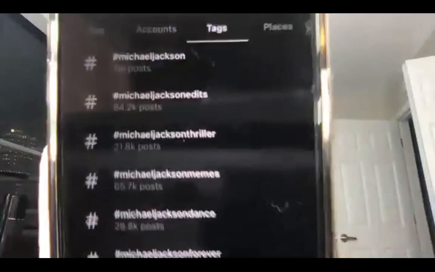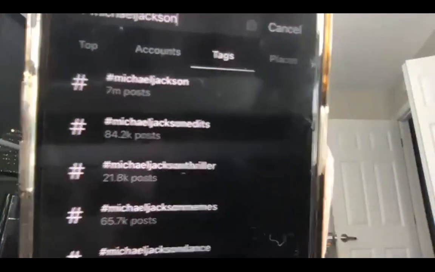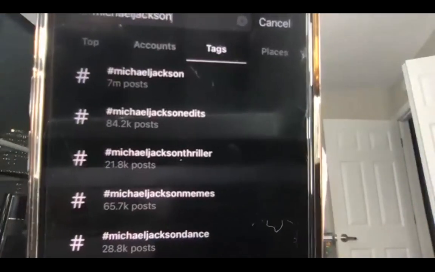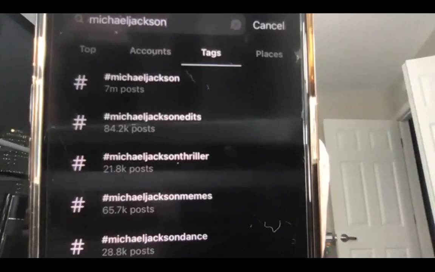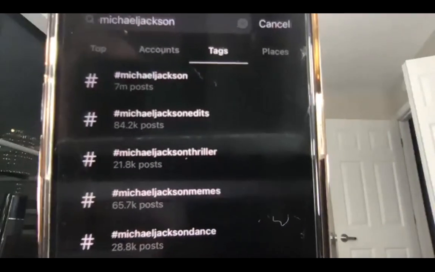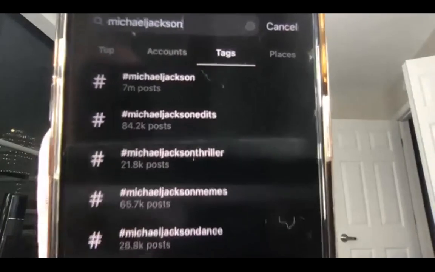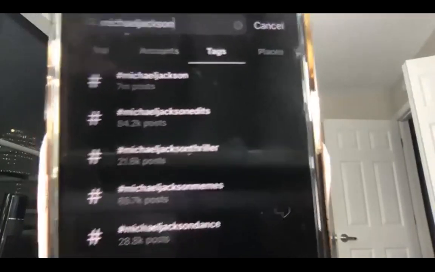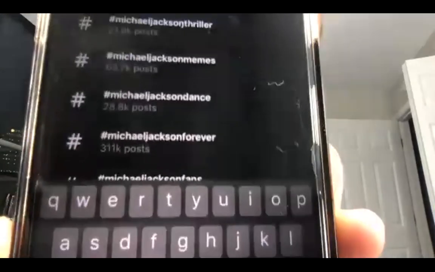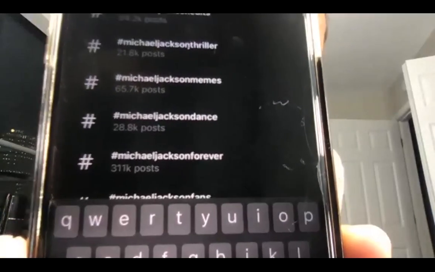Oh my God. So when you're searching a hashtag, something to note too is the number of posts underneath the word. Can you guys see that? So it says 7 million posts. If there are 7 million people with that hashtag, you will be lost in the sauce. So I go for hashtags that have 200,000, 311,000, Michael Jackson Forever. That's a good one. I mix up the posts. So I go for more narrow niche hashtags, okay?